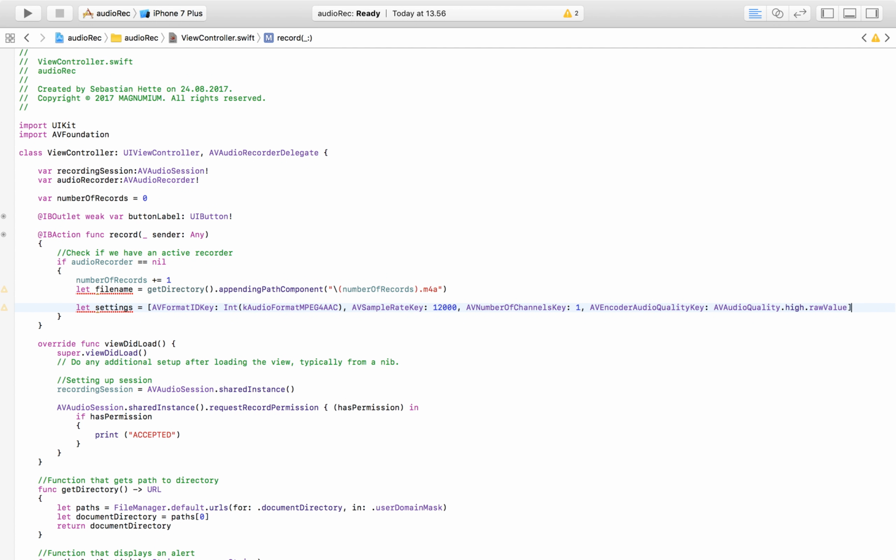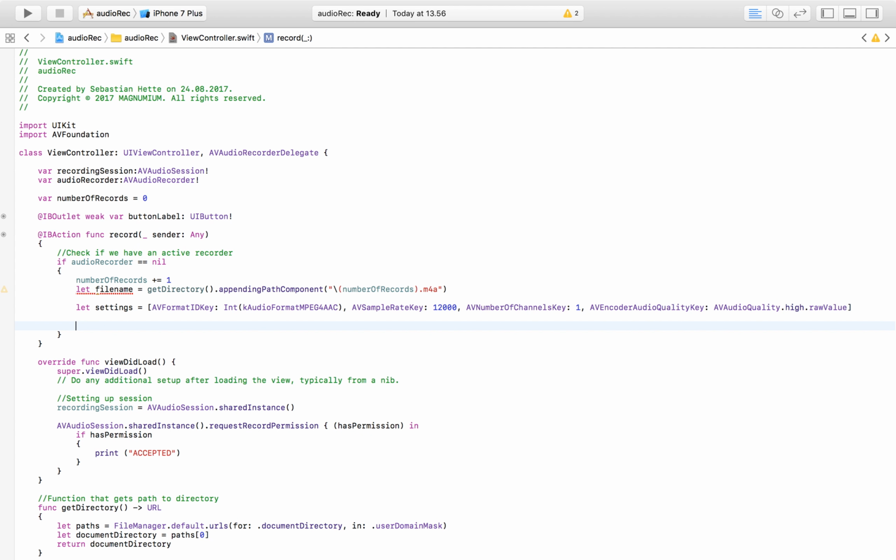So basically these are the settings that we are going to need for now. We're defining the format we want it in, the sample rate, the number of channels, which is simply 1, and then the quality we want it in, which I'm just going to set to high. Why not go for some high quality? And that's what we're doing.